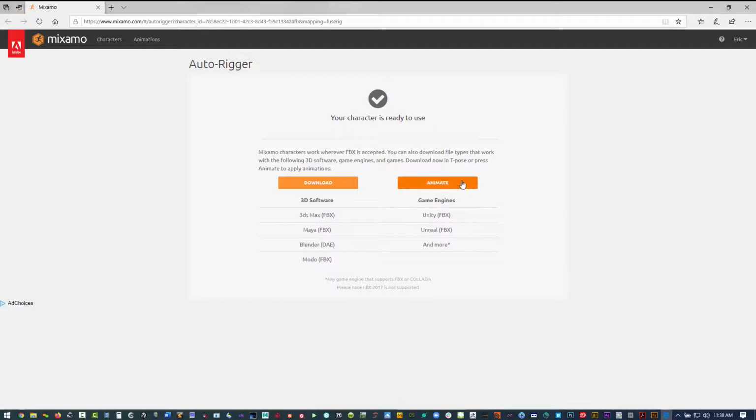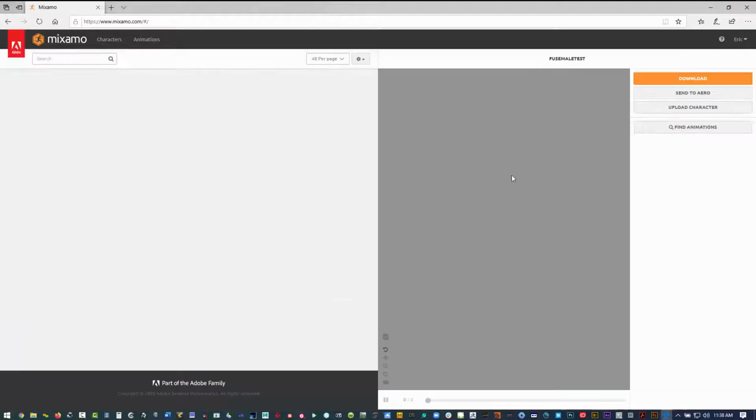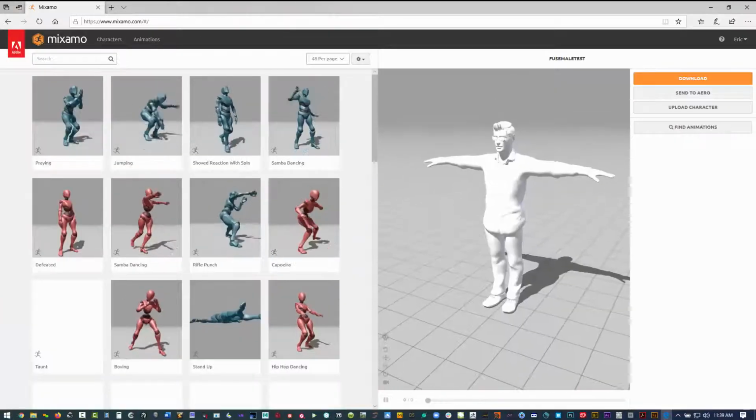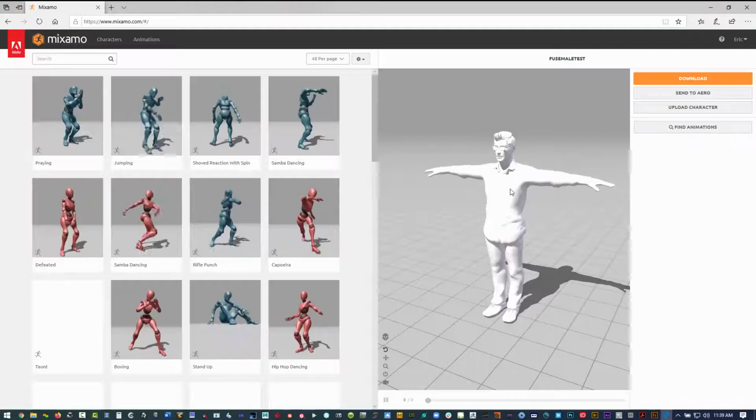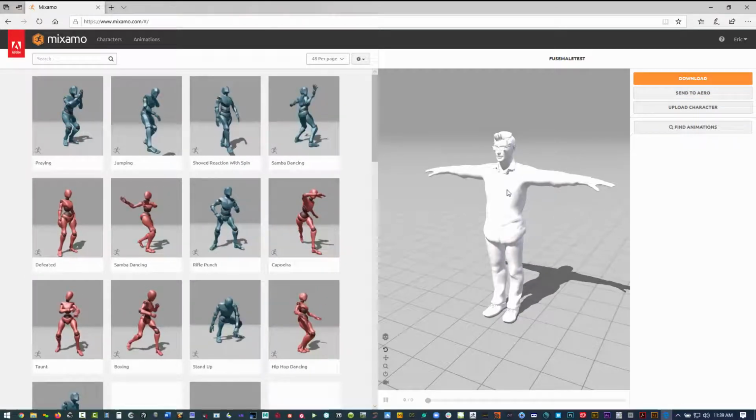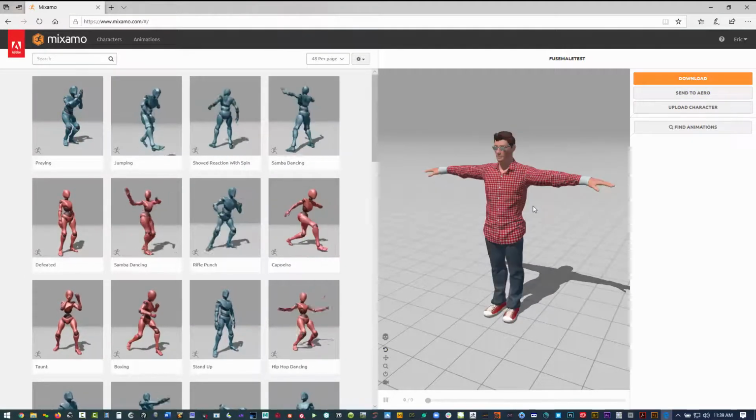At this point, it has a bone structure you can download, or if you want to use some of the preset animations, click animate. The power behind Mixamo is that there's a whole range of preset animations.